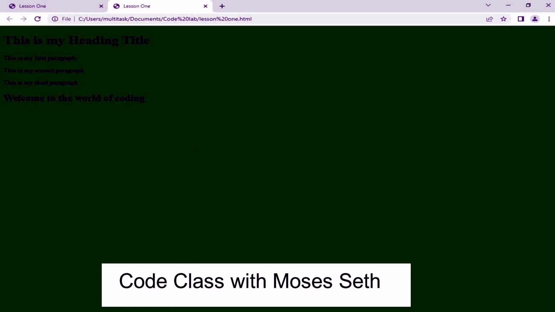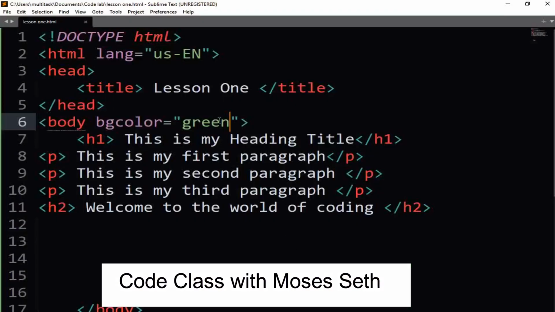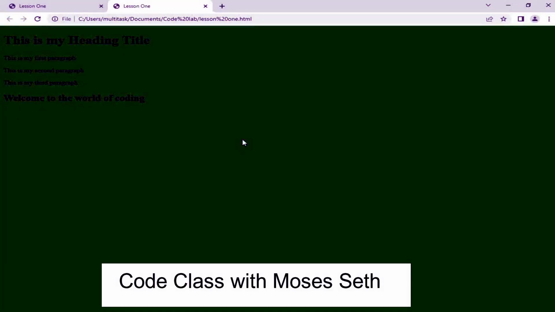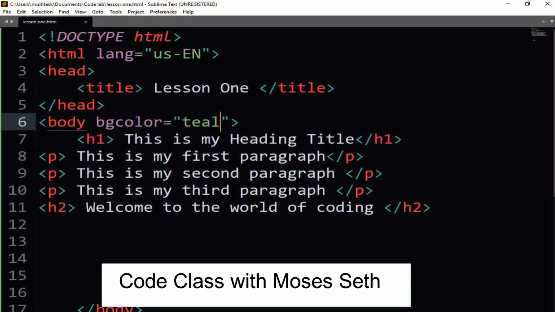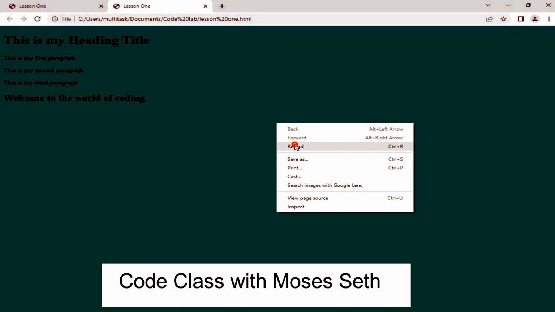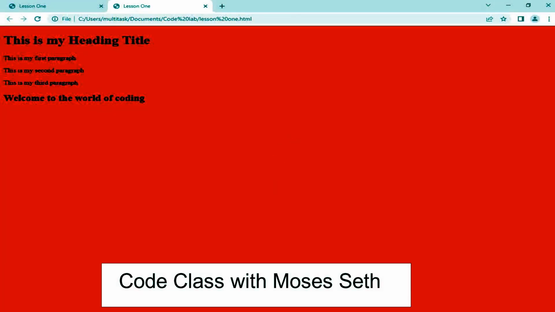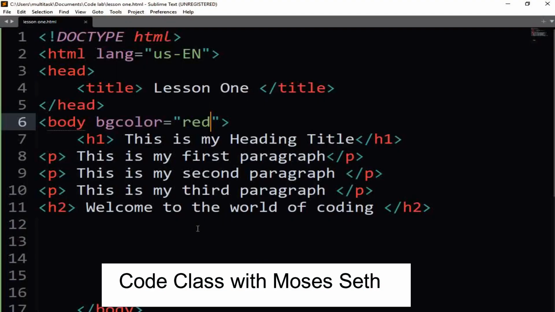Observe the code again. If you change it to something like teal, good. Save again and let's play with the colors. Good. This is teal. This is red. So let's go back again and see how red looks. Wow. Let's go back again and change it to orange.